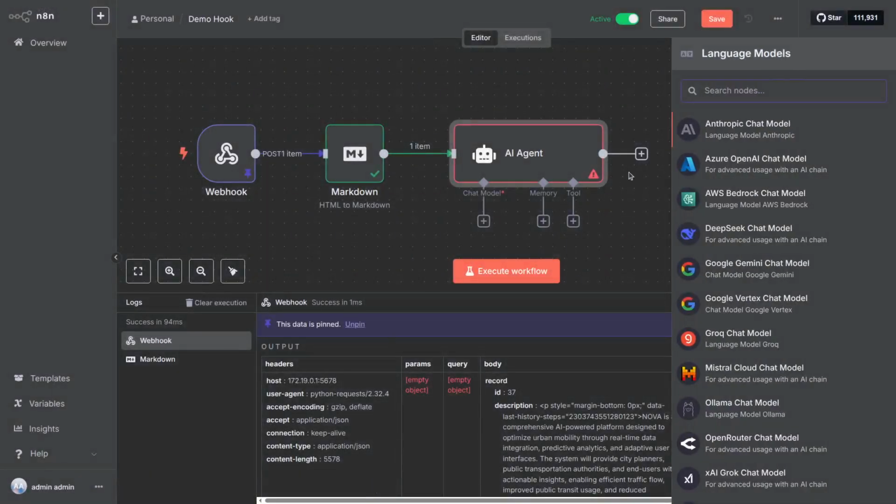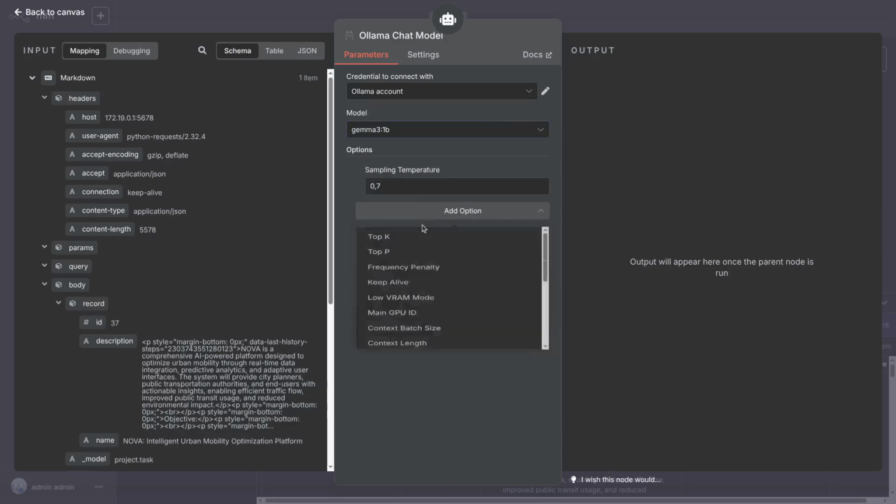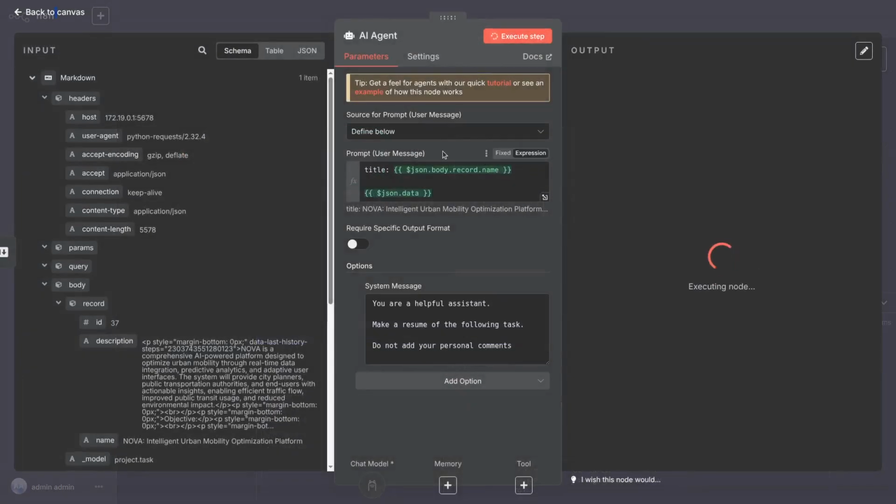Also, we need to add the chat model because it's required. In this case, we use Ollama. And here, as we have loaded these large language models directly in our system, we have access to them. So we can click, and if we want, we can decrease the sampling temperature. That's useful if we want to avoid hallucinations of the model. Now that we have it, we can check the output. It will take a few seconds.